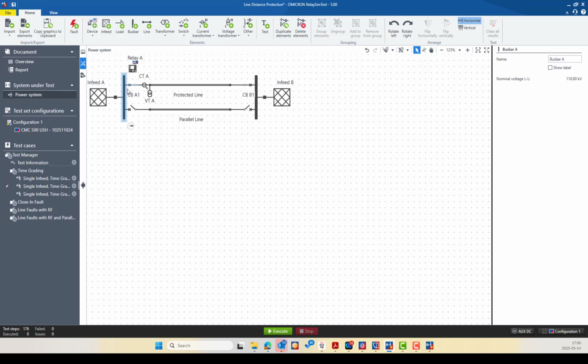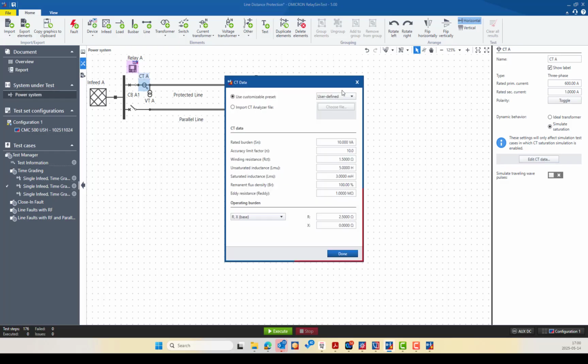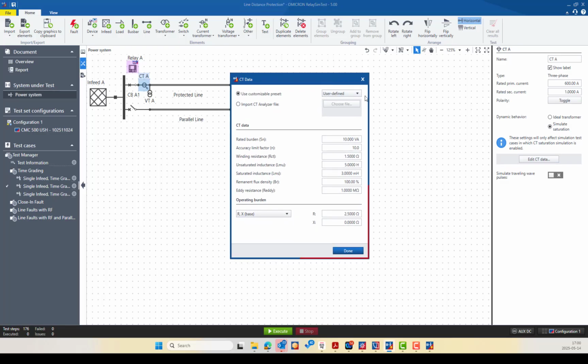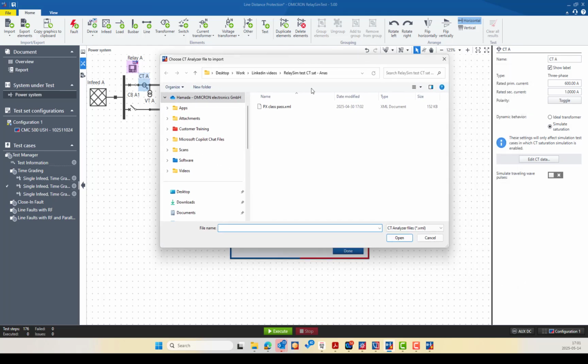And we have a bus bar, a CT, VT, and the in-feed A and in-feed B. And we have a parallel line with a circuit breaker open, which means there is no effect right now from the parallel line. But for the CT, as you can see, here is the CT ratio, 600/1. And we can open the CT data from here. So we can use a user-defined CT or a different standard CT with customizable CT ratios, or you can import it from the CT analyzer directly: choose file, browse in your file explorer to the XML file, and select open.